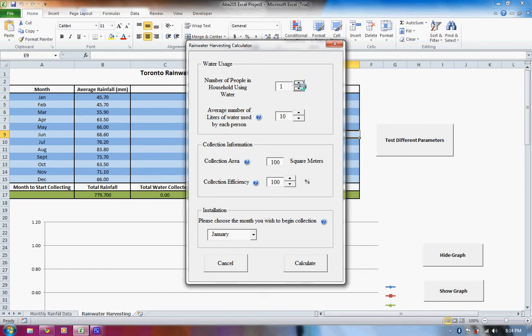Now I'm just going to test some numbers out. Toronto's a pretty rainy city, so I can have more people using water. 4 people at 40 liters a day. 75 square meters. 85% collection efficiency. Begin collecting in, let's say, August. Calculate.